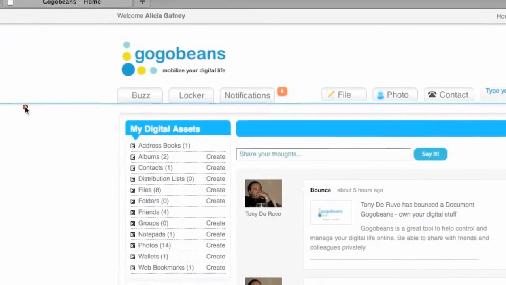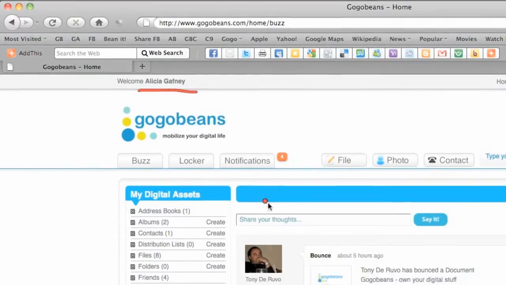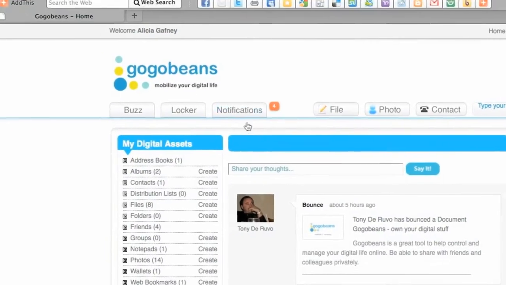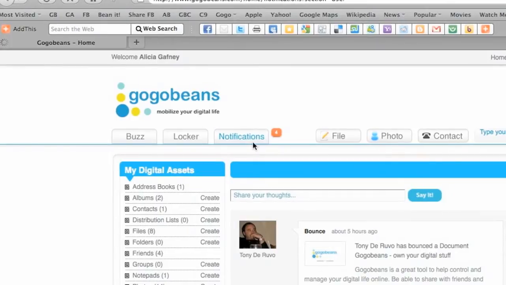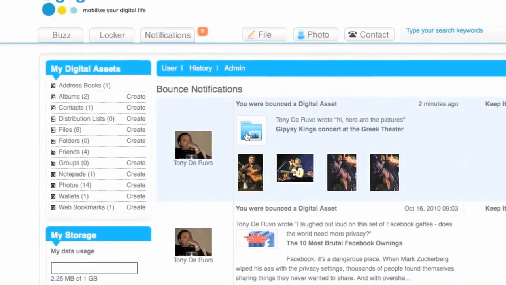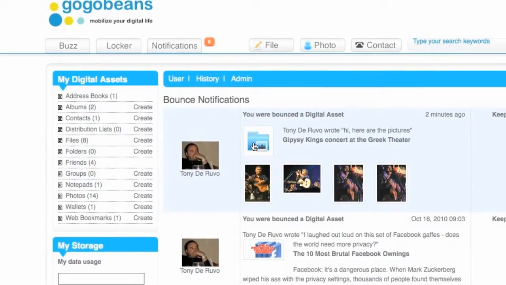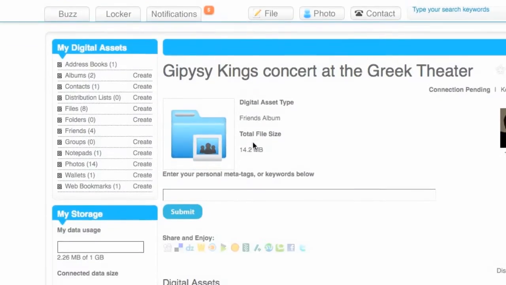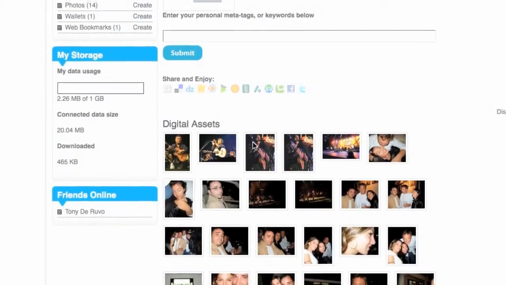Here we're showing Alicia's account, and by simply clicking on the notifications you'll see that Tony did bounce a bean. So clicking on the thumbnail allows your friends to view the private bean.